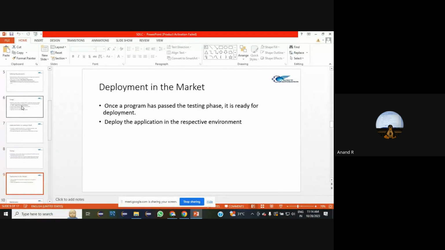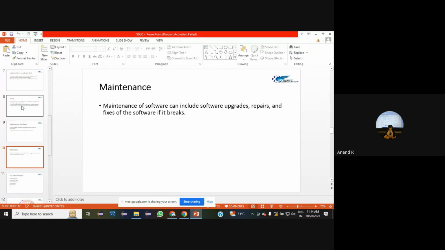Next, deployment. Deployment to the end users. Once a program has passed the testing phase, it is ready for deployment. Deploy the application in the respective environment. Last one is maintenance. Maintenance of the completed software includes software upgrades, repairs, and fixes if the software breaks. If any issues are found, they belong to maintenance in SDLC.